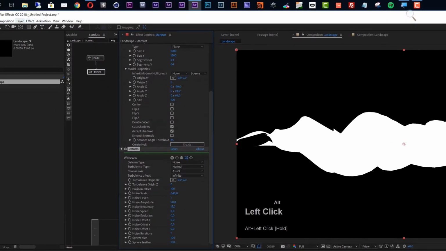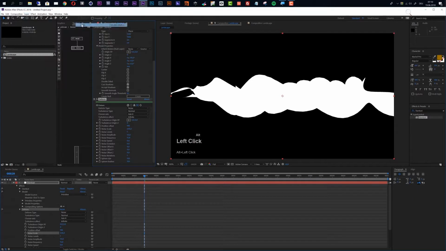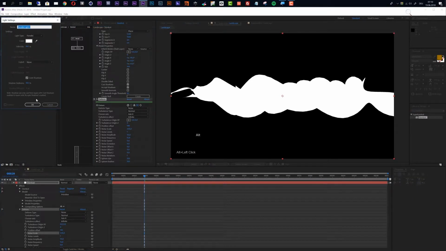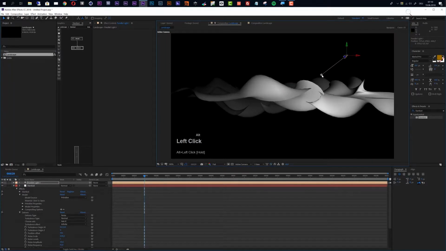Let me quickly add a new light here in the scene so that we have some shading. I will use a parallel light for now. And you see then it looks a little bit more interesting, and you can see a little bit better what's going on when a light is in the scene.